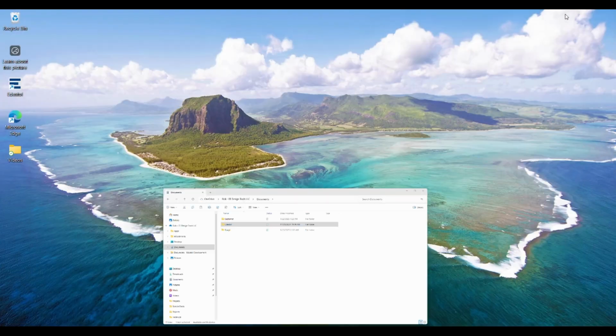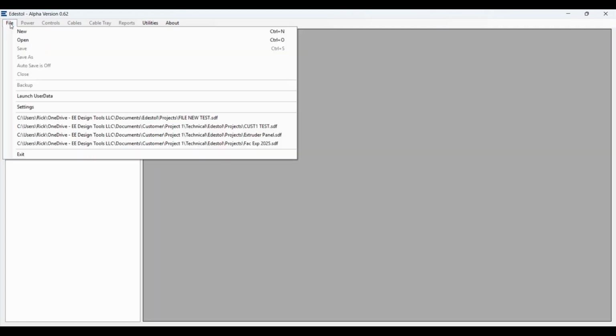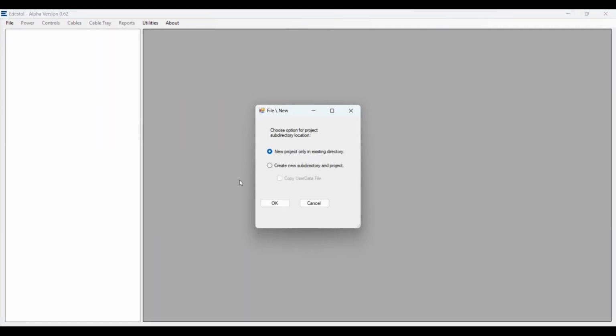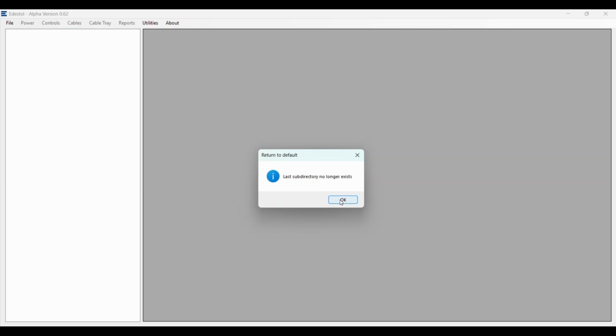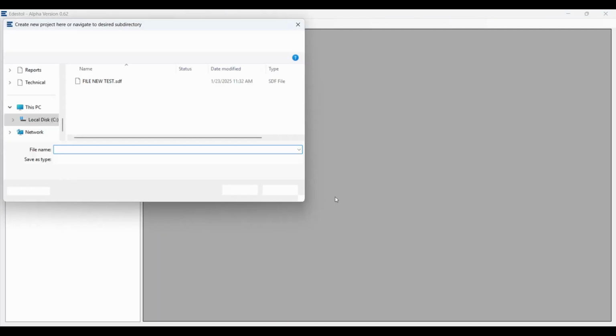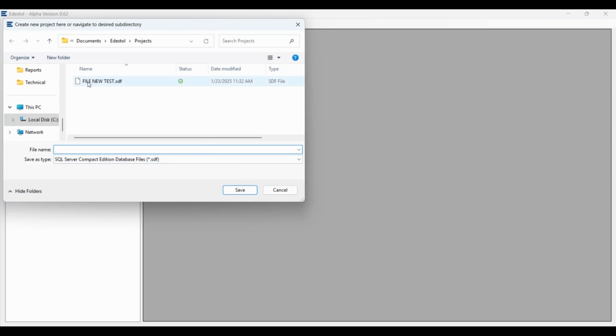So now let's go over to the program interface and let's do a File New. All right, when you select File New, you get 2 options. New project only in existing directory. This is the directory that you're pointed to right now. When you initially start the program, it is that Documents Edestol Projects. So let's just create one. Now this comes up because I had deleted the folder for this video, so we'll create that here in a minute. So there's that File New Test.